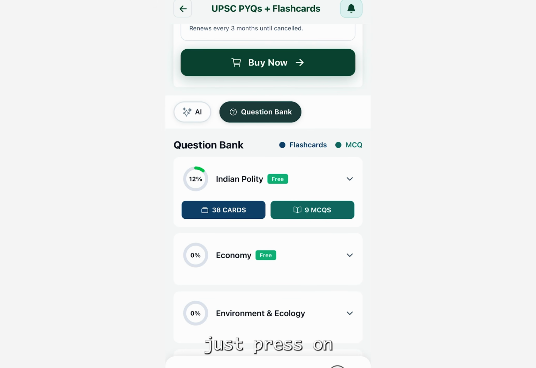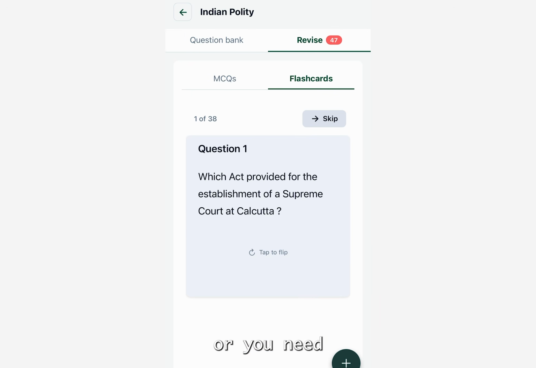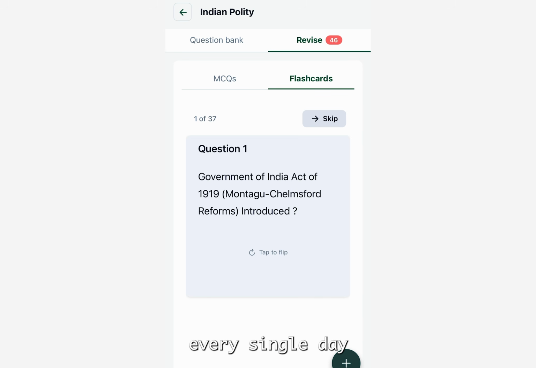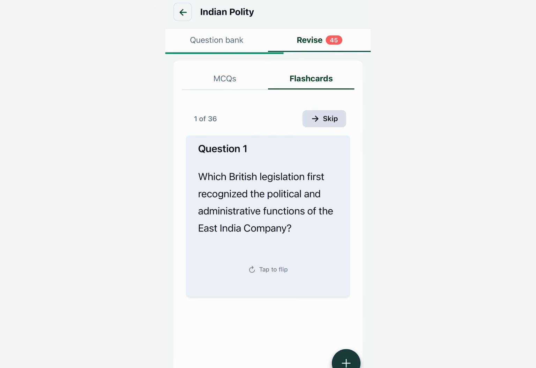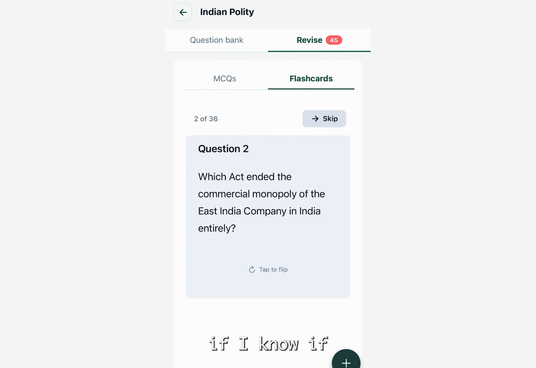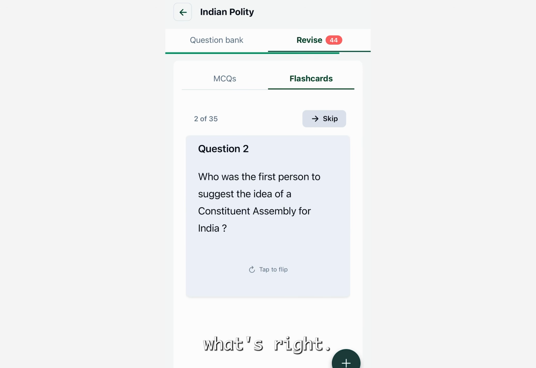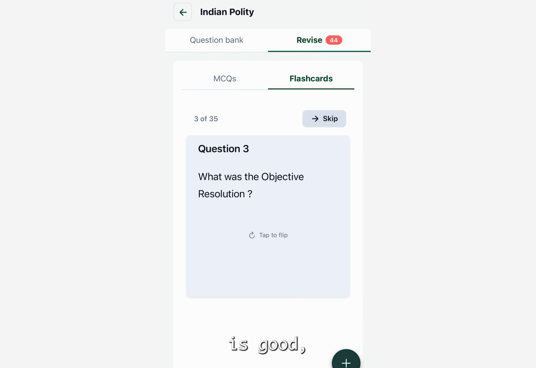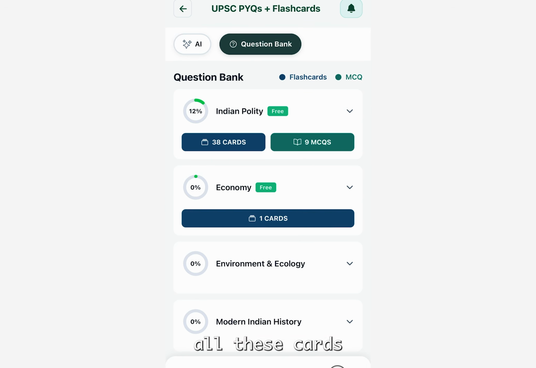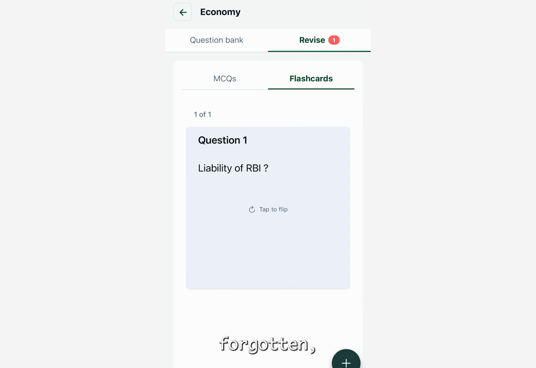So you can just press on all the cards that you need to revise and so on. And doing this every single day for half an hour will guarantee long term retention. If I know the answer, I'm gonna do perfect. If I don't know the answer, I'm gonna do forget, and so on. So all these cards that you have to revise that you've forgotten will come back so that you can revise in an optimized manner that guarantees long-term retention.